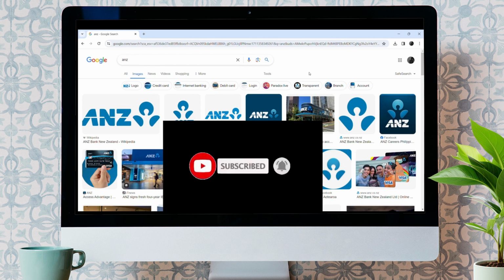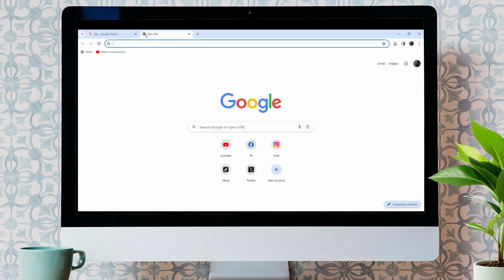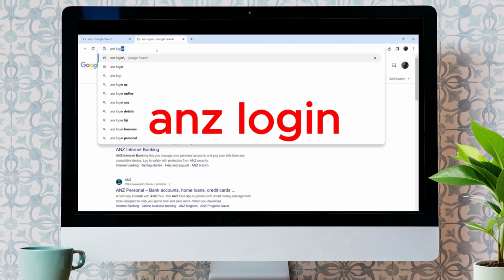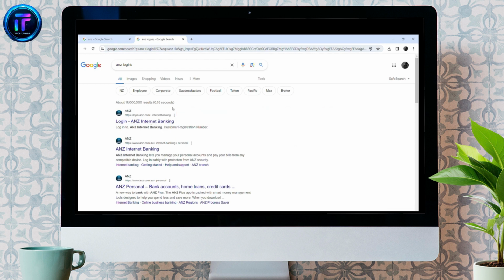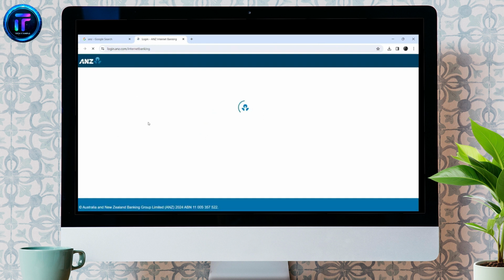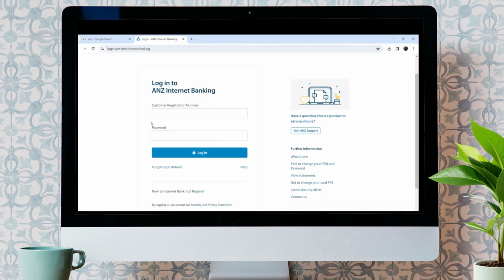Now, first, open up your preferred browser. As I have already opened Google Chrome, and on the search bar, click over there and type in https://www.anz.com/login and hit enter. Make sure it takes you to the official link. Now, you can see the login interface over here.